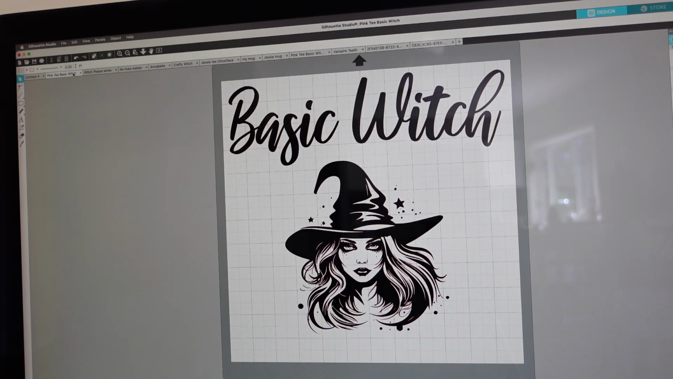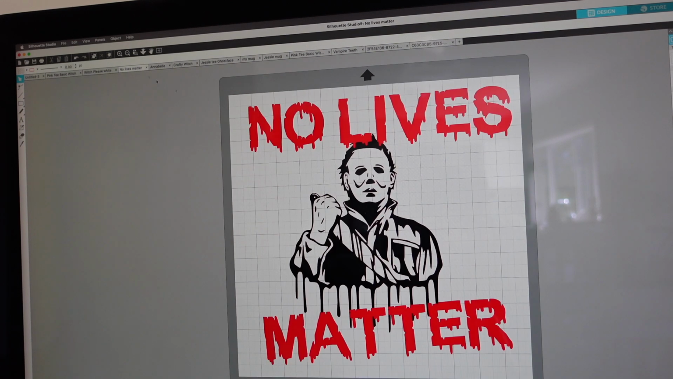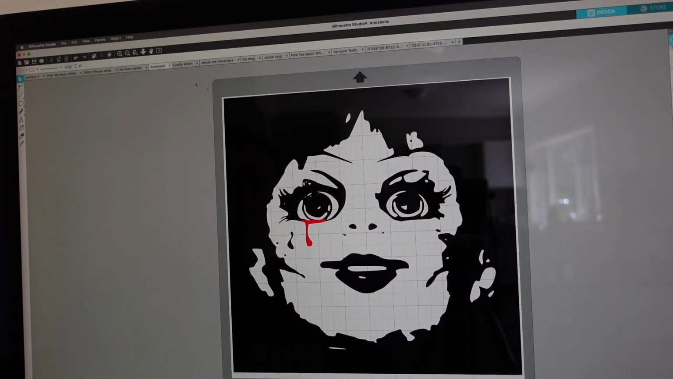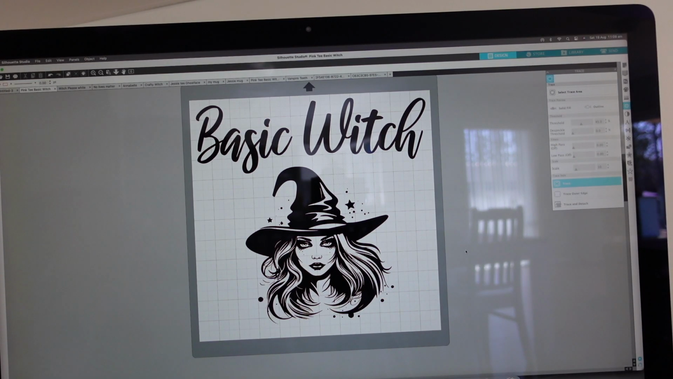So I've gone through and created all the files that I want to make. Each one of these is going to be a t-shirt. And now we're just going to be creating all of these with the silhouette machine. So the first one we're going to make is Basic Witch. I'm going to set my silhouette machine up, load the vinyl, and we're going to go about cutting this one out. This one we're just going to do plain black onto a bright pink t-shirt. I think that's going to look super cool.